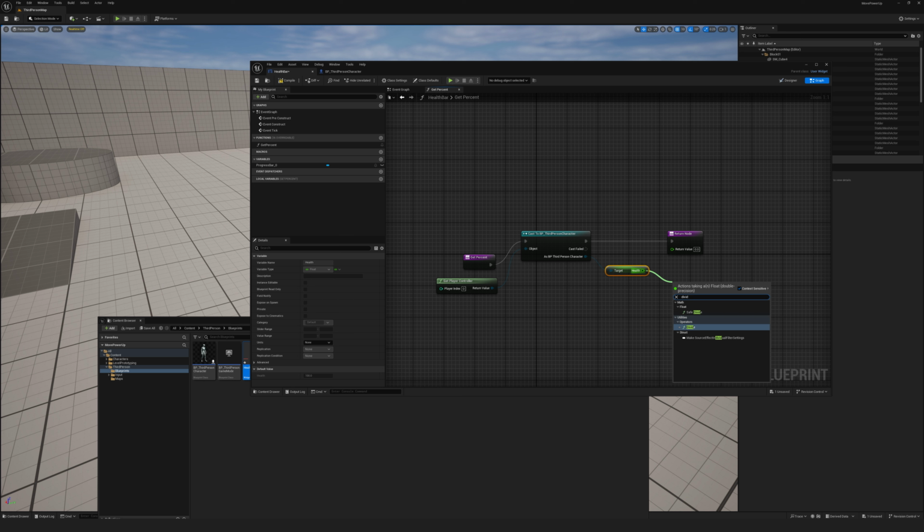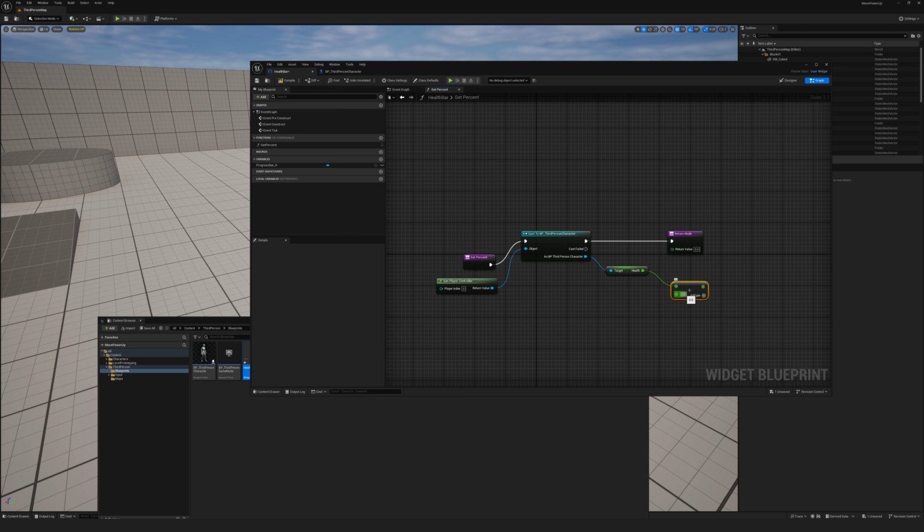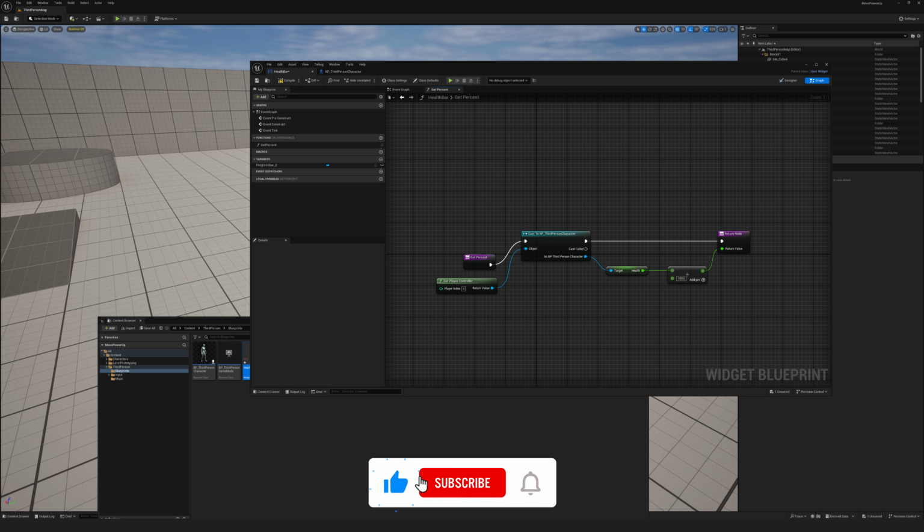Let's try dividing this by 100. And we want to return that value here. Again, the reason why we have to divide this by 100 is the health value is from 0 to 100, but the value to the progress bar is 0 to 1. So we just have to divide it by 100 to make it compatible.